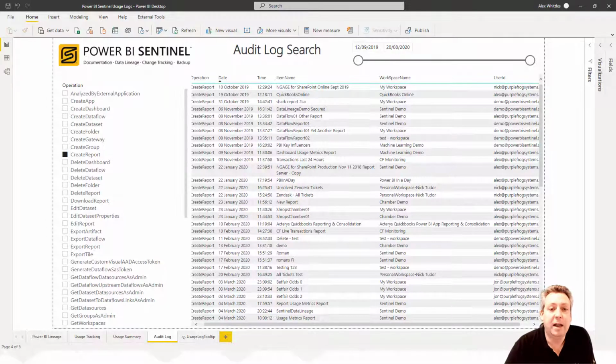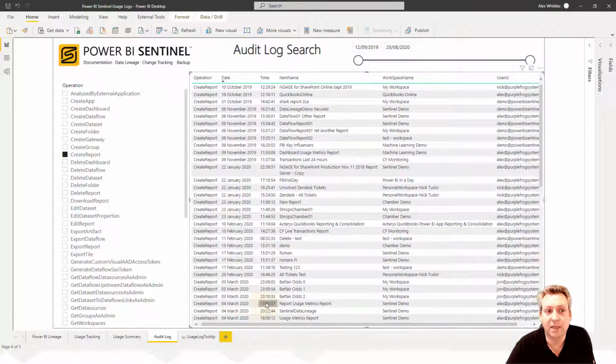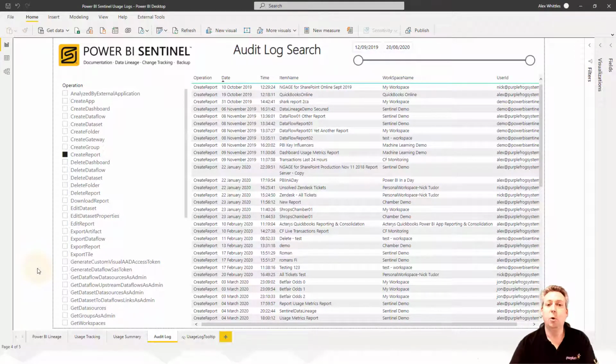So Sentinel stores a full log of all audit activity in your Power BI estate. It stores this in your own Azure SQL database. So you're then in full control of querying this data in any way you want. We provide you with a Power BI template to get started, which is what you're seeing on the screen now. But you're free to do with this whatever you want to do.